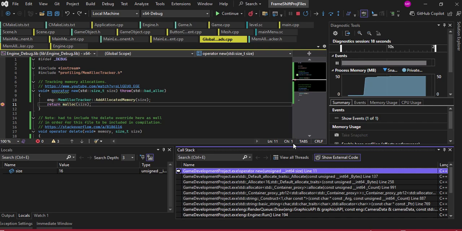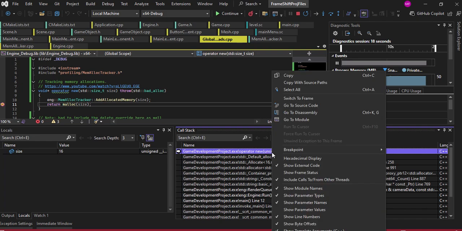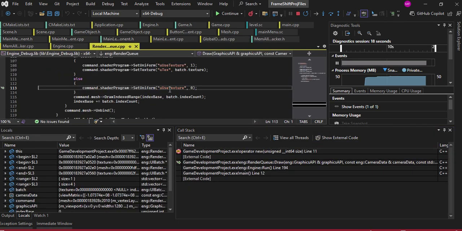So, looking at the stack frame, call stack here, if I go down to, yeah, the new operator was called. I'll just hide the external code for now, and I can see that this is coming from our draw command. So there you go. Use texture. So what's probably happening, and I've already looked at this before, is that we're using a string literal there.